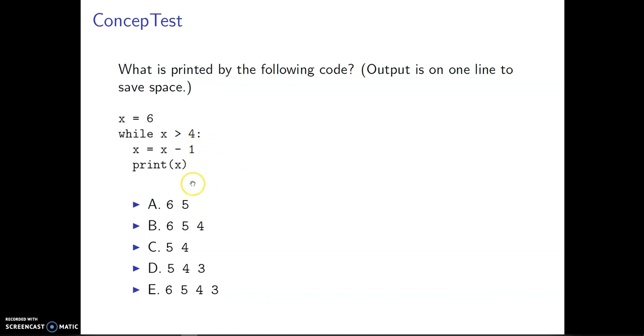Okay, so what if we switch direction? Starting at 6 again, we decrease 6 by 1 and get 5, we print 5. So now we're down to C and D. Iterate through, decrease it, print 4. Iterate through, we're at 4, we exit the while loop. So C, right?